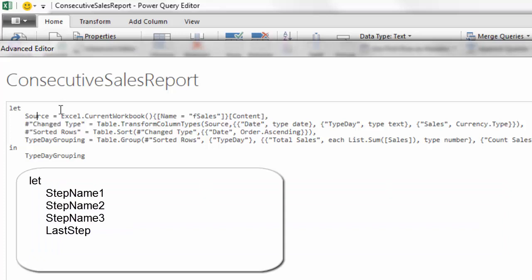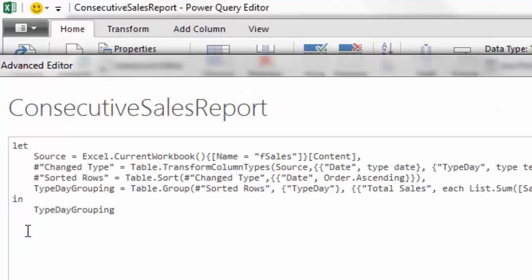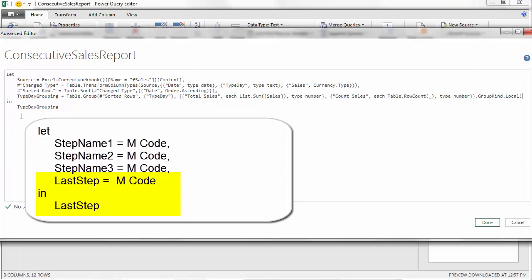So each line starts with the identifier or the name, followed by an equal sign, and then it has M code. In our case, each one of these steps has a function. Later, we'll actually type M code out that is not specifically a function. The other thing that's very important about let is each line or expression ends with a comma. That comma says, please deliver the value. Wait a second, the last step doesn't have a comma. That's because it's followed by in, and then the name of the last step is repeated so that that's the delivered value from our let statement.